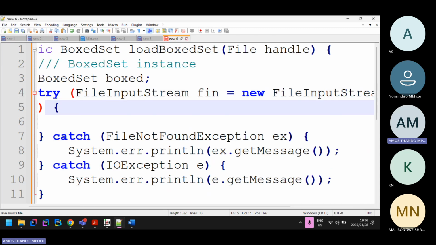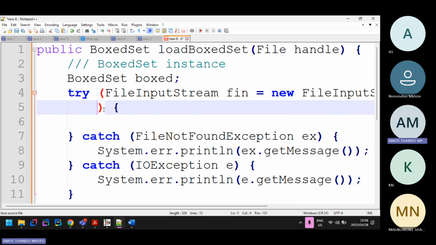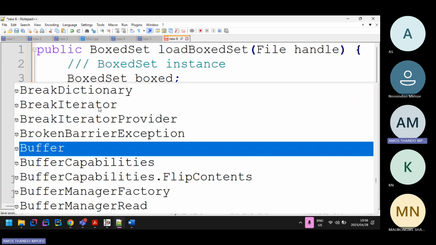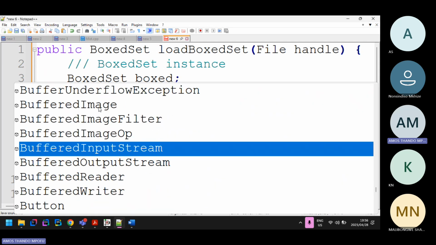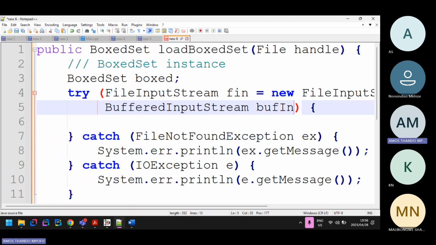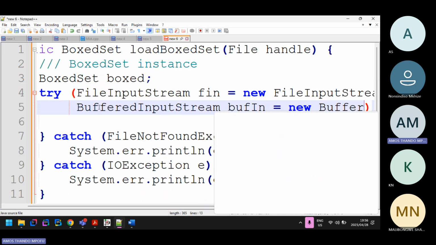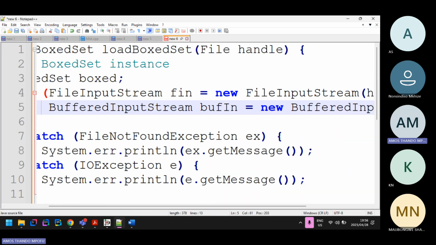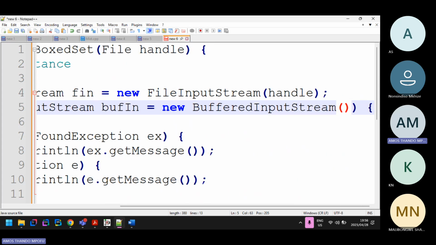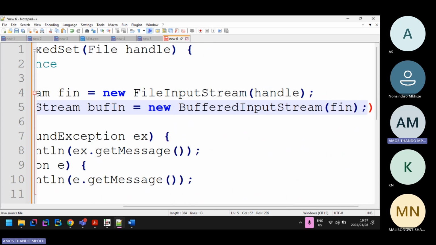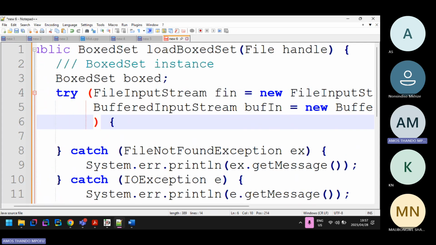And then press enter, and as you can see, there's the closing bracket for this, because I'm using ARM, and then we need to buffer it. So BufferedInputStream, I'm just going to call it buff in, equals BufferedInputStream, and then I pass in the file input stream, so f in, semicolon again, and then press enter.